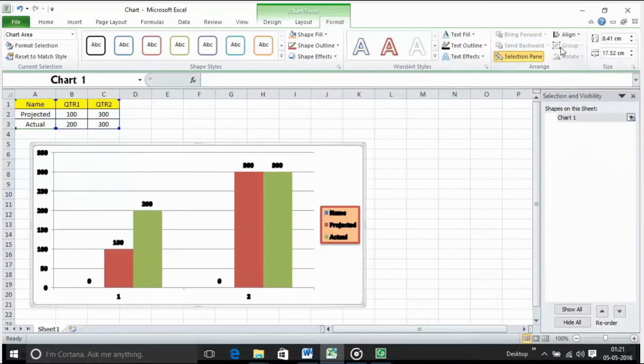Group command button groups objects together so that they can be treated as a single object. Rotate command button rotates or flips the selected object.